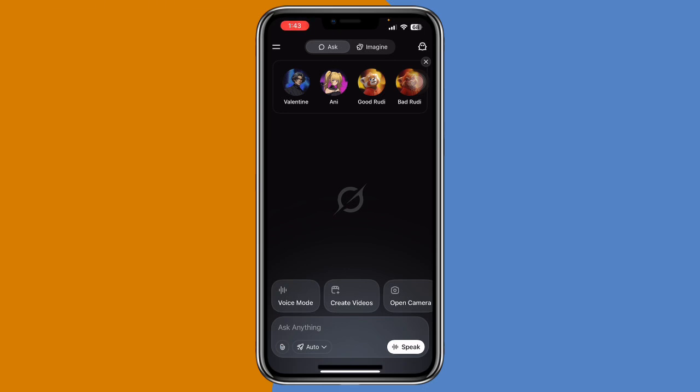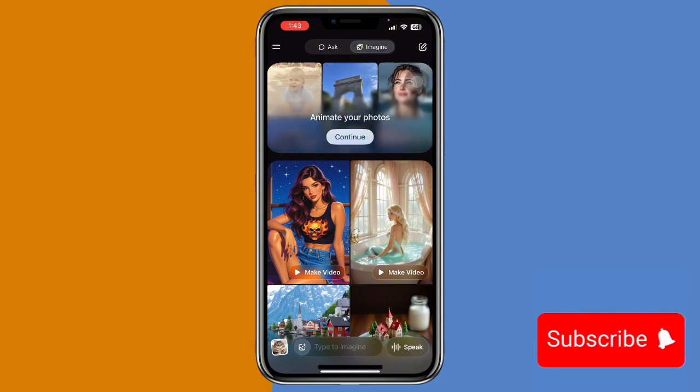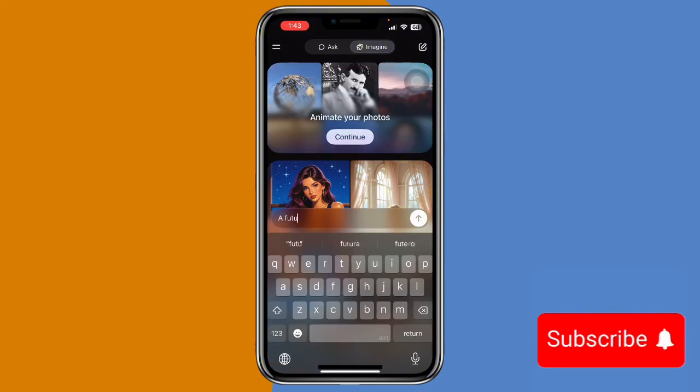Now, tap on Create Image button. Here's the fun part. Type anything you can imagine, for example, a futuristic city at sunset. The more you tell in your description, the better the AI image will turn out.